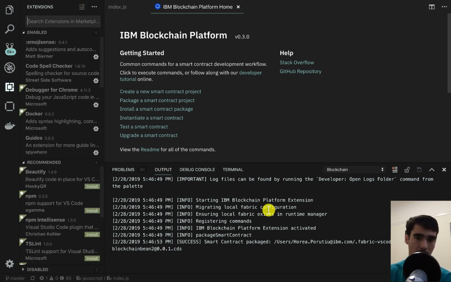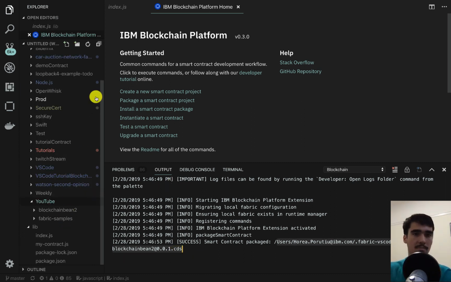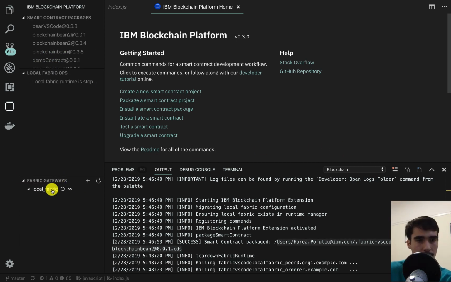So we got our instantiated contract, and now we see that we have this file, blockchain bean 2 at 001.cds. This is really important because when we install this smart contract on IBM Cloud, we need this .cds file. Okay, so we packaged the smart contract. We're doing really great so far. Now let's go ahead and install it. I've stopped my local Fabric, so let's start it now. I'll do Start Fabric Runtime.